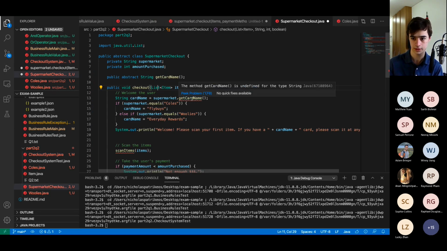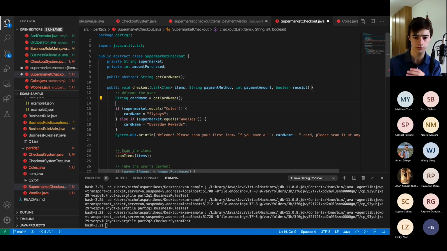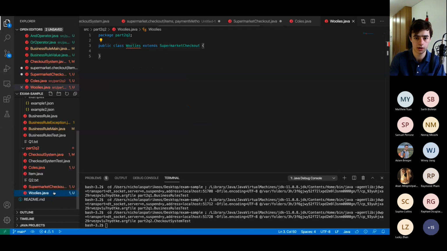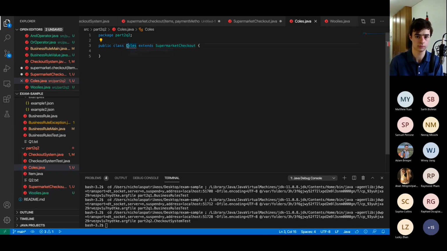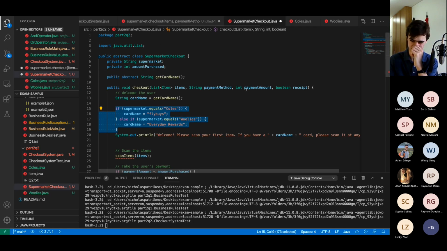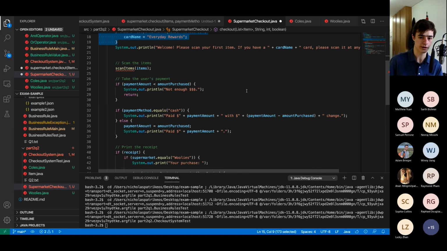All right, the get card name is undefined for the type string. I see, and we'll just call get card name. So now we can move this into the classes, and this is where the refactoring really starts, because we can just say, well, I'm going to add the unimplemented methods and return everyday rewards. And then return flybys. I'm not going to do this whole thing because at this point it's going to turn into a lot of moving around code. All I'll probably do is just the skeleton.